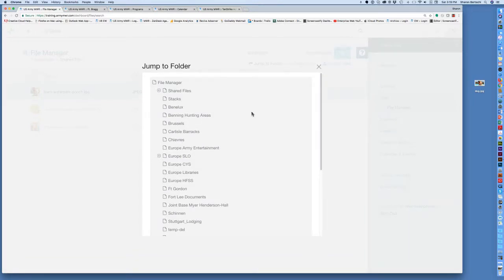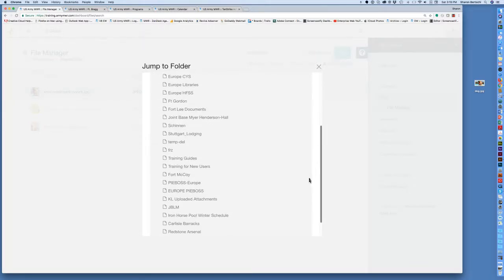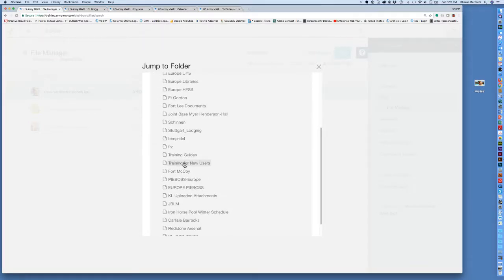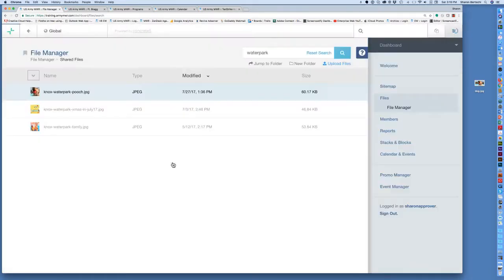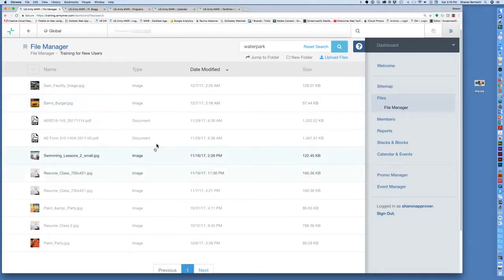And you'll see a panel opens up called Jump to Folder. And this is where you'll be able to find your own Garrison folder. Let me scroll down a little bit and I have a folder that I use for training, and let me click open that one. I'm just going to locate my folder, double click it, and you can see that all of my images are in this folder.